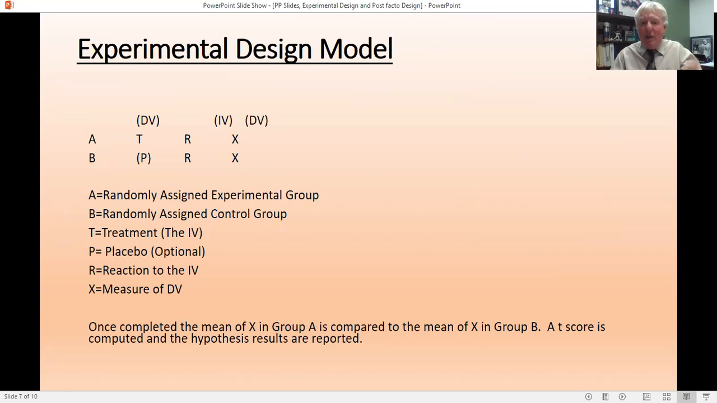Once completed, the mean of X in group A is compared to the mean of X in group B. A T-score is computed, and then the hypothesis results are reported. As we said in a previous video, that would mean either you will reject the null hypothesis or fail to reject the null hypothesis. Those are the only two results you can get with a t-test.